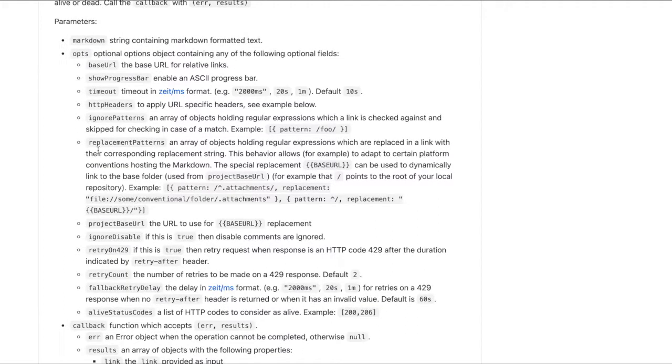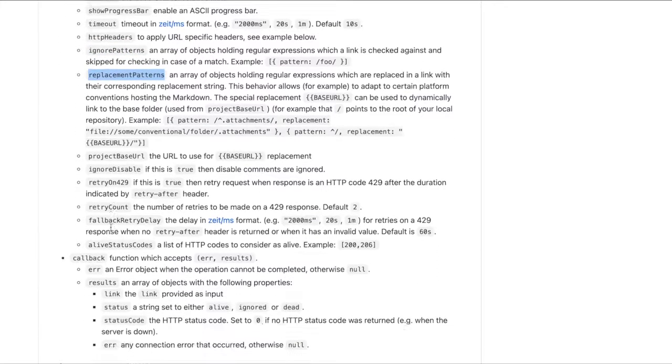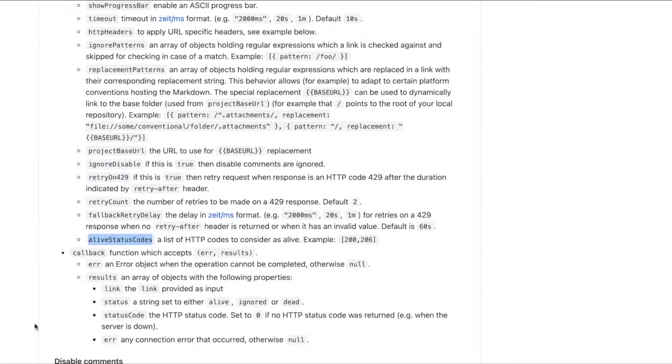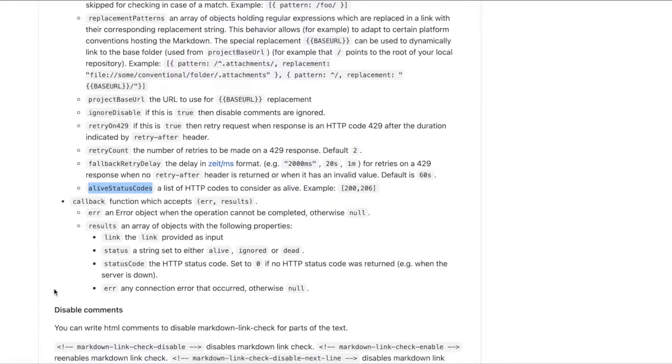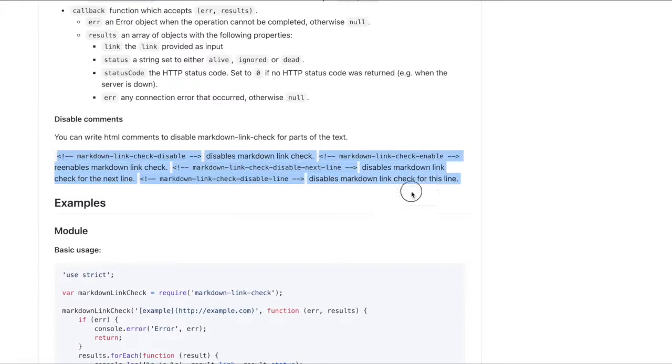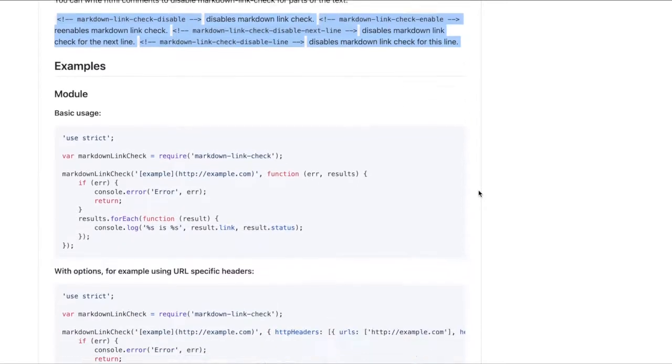GitHub also shows some ways to use the software with the configuration values: setting the timeout, the headers, how to ignore some links with patterns, how to replace some of them, and how to provide a base URL, or the way to retry on 429 HTTP codes, which is just a retry-later code for websites that require you to go slower. You can also disable some links by just putting a comment in your Markdown.